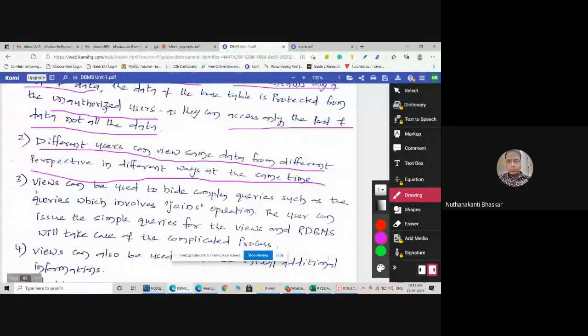Views can be used to hide complex queries, such as queries which involve join operations. Exactly. Here we do not give the joins to training, placement, or HR people. They don't know how to create joins, conditional joins, or complex queries. They are very unfamiliar with MySQL or SQL programming. So we just give them the view: this is the view for you.